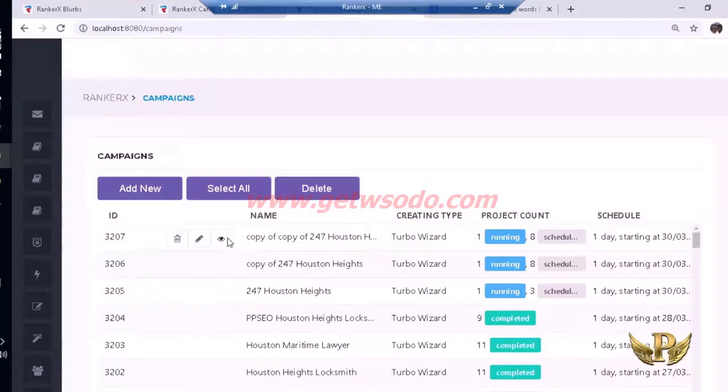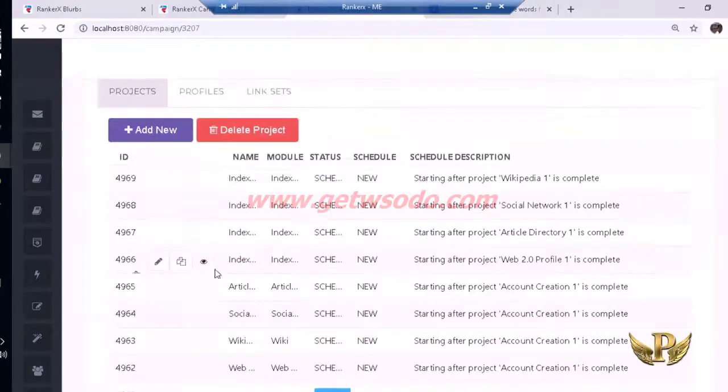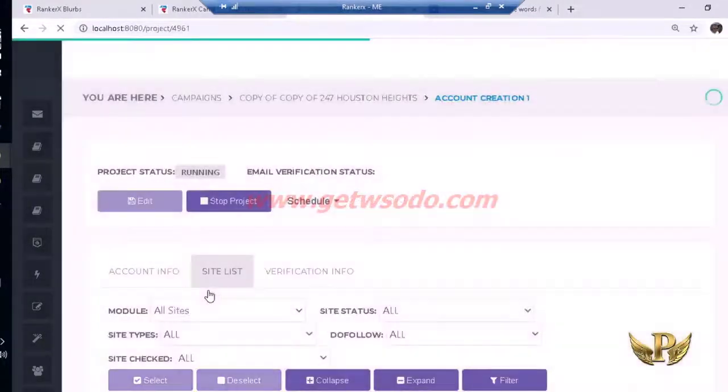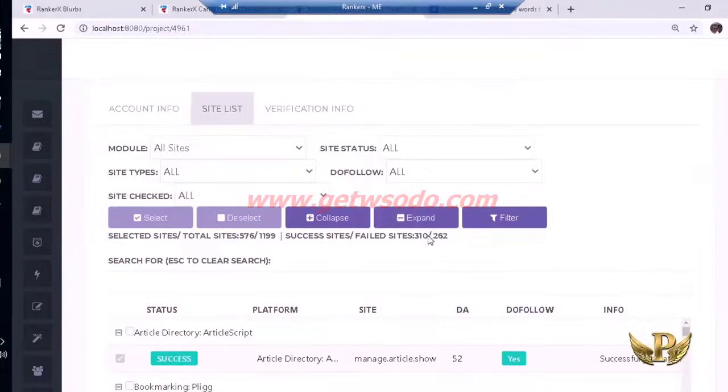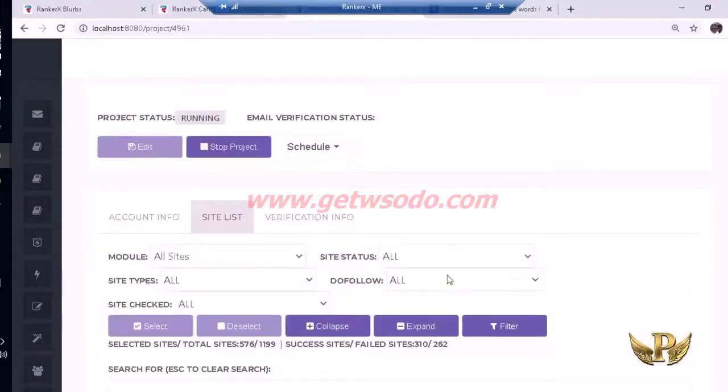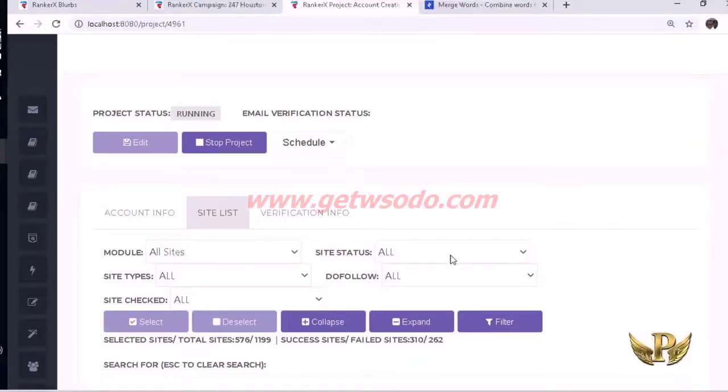And then you pretty much just watch your, usually it doesn't take that long. It's kind of going slow right now, but you'll see it's 300 and some sites deep right now. The one I just set up is making accounts, and it's 300 and some accounts right now it's made. So all right, that's pretty much it when it comes to Ranker X.